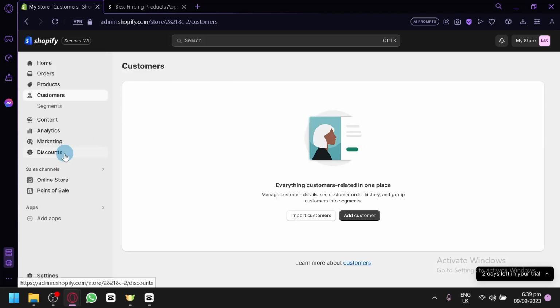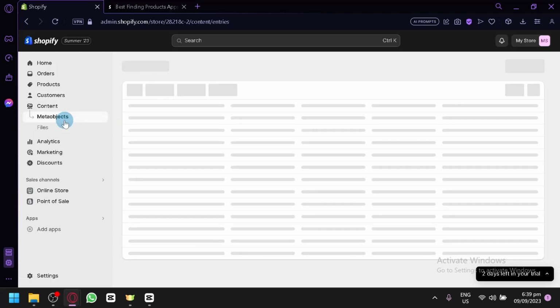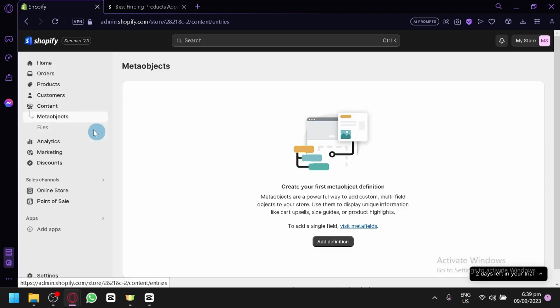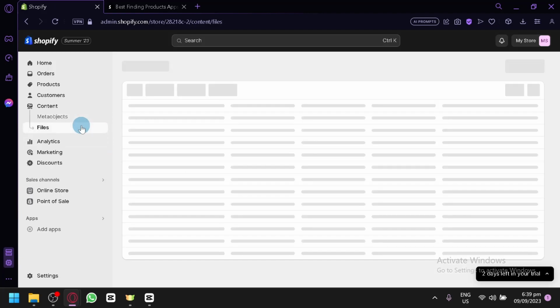Now, there's also an option for you to record your customers. For example, you have a recurring customer and you would just like to put in their information very quickly. You will be able to do it through the customers feature over here. There's also the content section over here, where you will be able to have some metaobjects and different files.